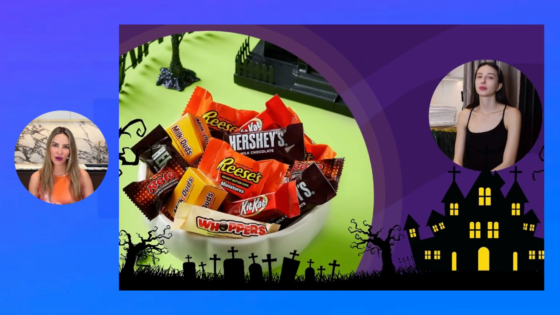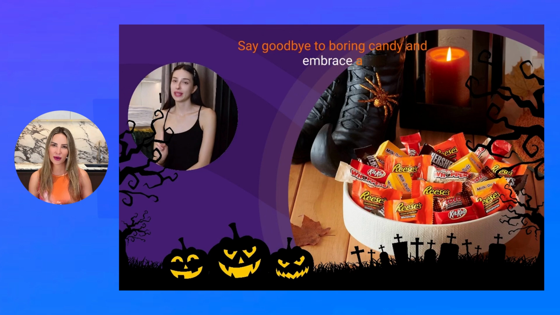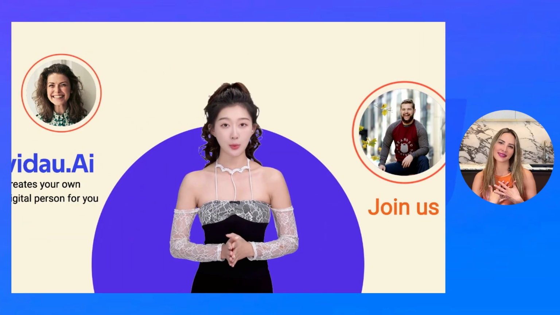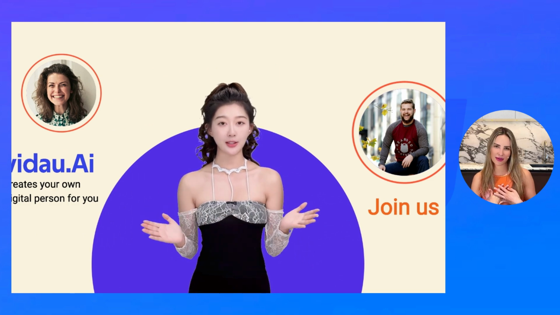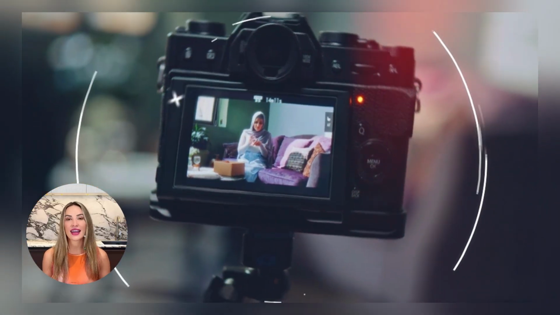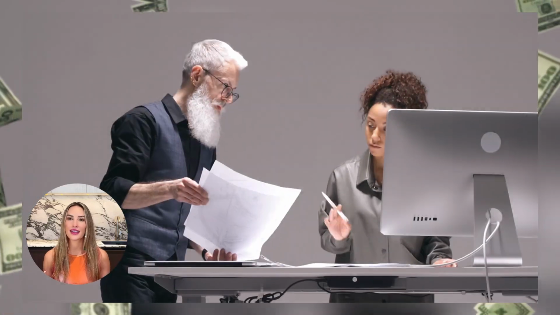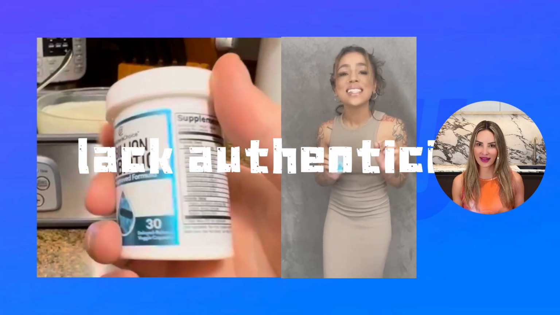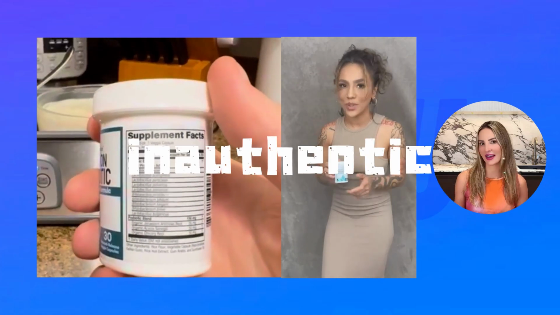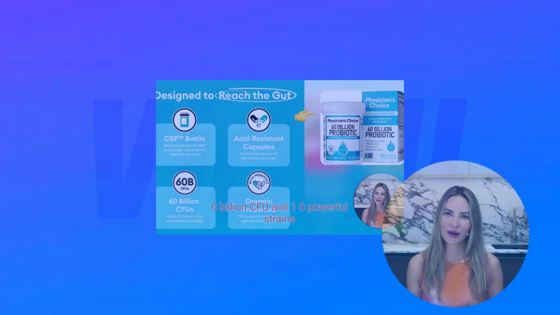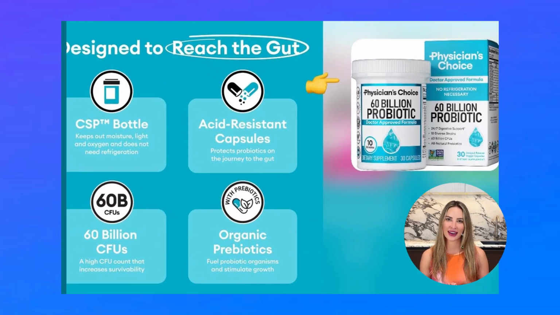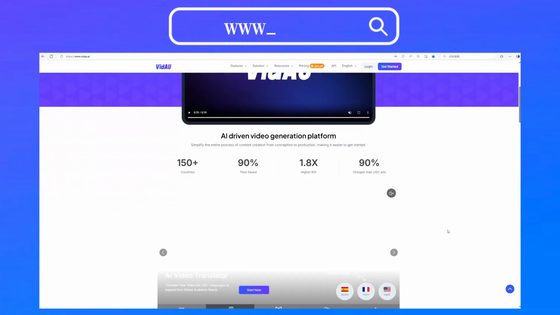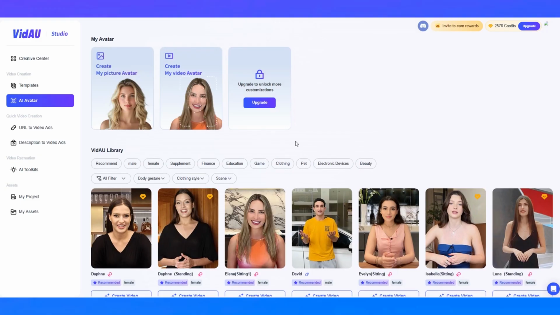User-generated content, or UGC, is one of the most powerful marketing tools today. People trust content that feels authentic, like someone sharing their real experience with a product. But creating authentic, engaging UGC ads can be expensive and time-consuming, and many UGC ads lack authenticity, look fake, forced, inauthentic, and unengaging. What if there was a way to do it without the hassle and expense of hiring real people? VidAU, the AI-powered platform that lets you create real-looking UGC ads with ease.